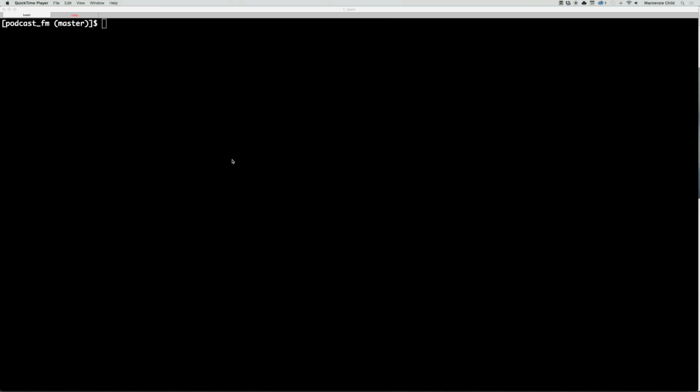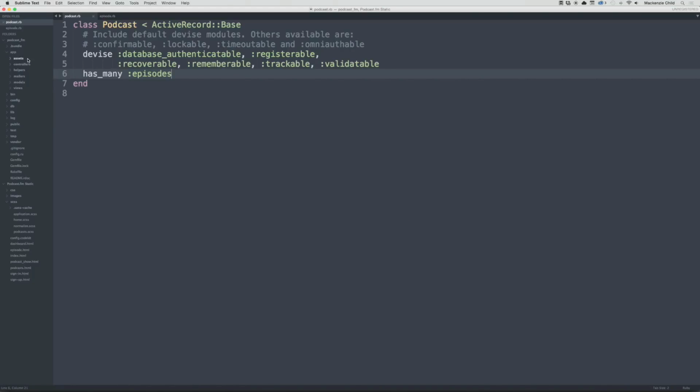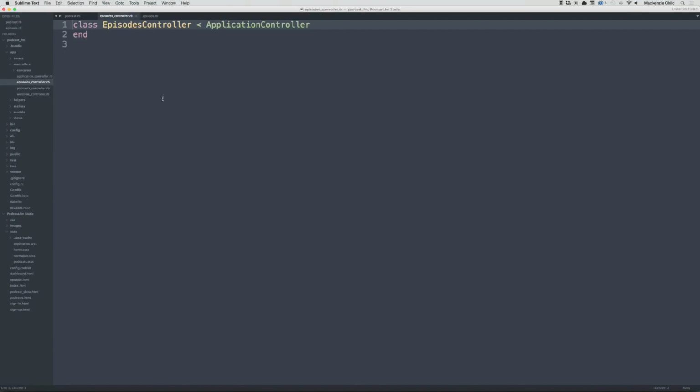Okay, so now we want to add the ability to create new episodes. So to begin, we are going to do a Rails generate controller, and we're going to generate an episodes controller. So hit enter. Then let's go to Sublime and go under controllers, episodes controller.